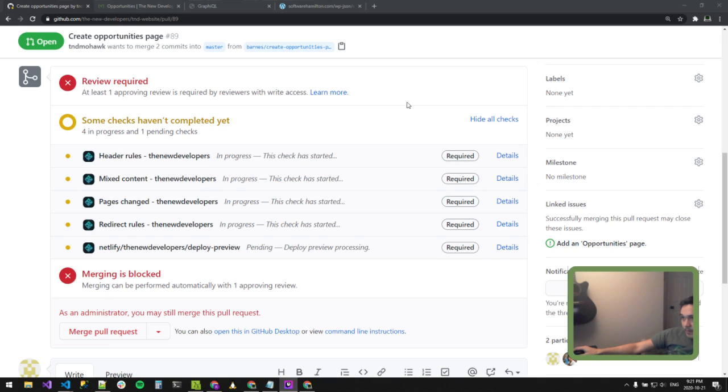And we do have some actions sort of in place here. So what happens is as soon as a PR is merged, we have a continuous sort of deployment process set up with Netlify to automatically pull our repo, build it, and deploy it.